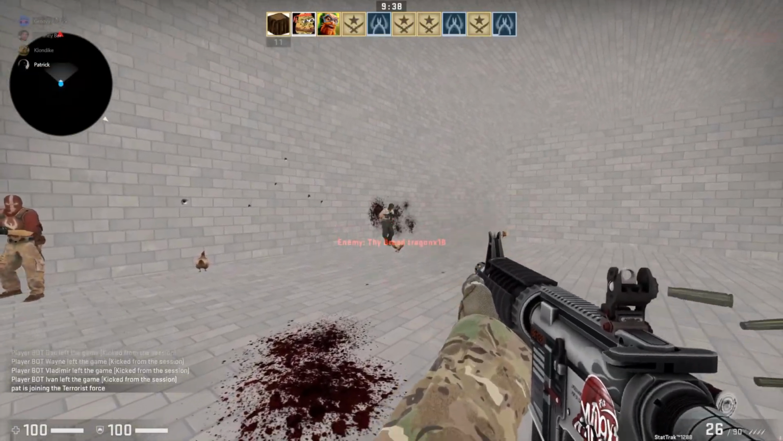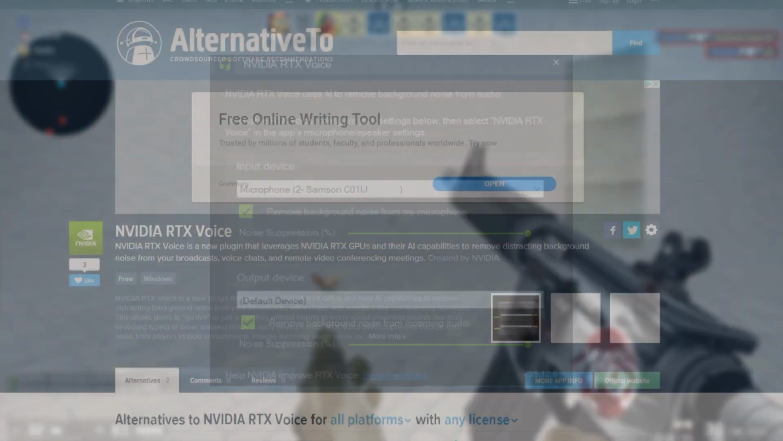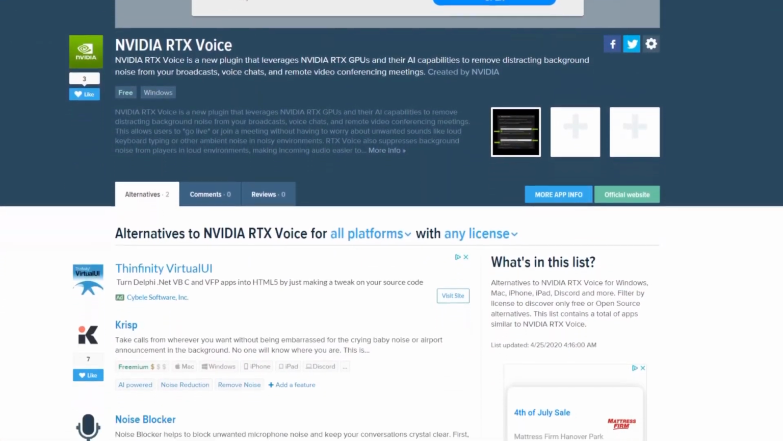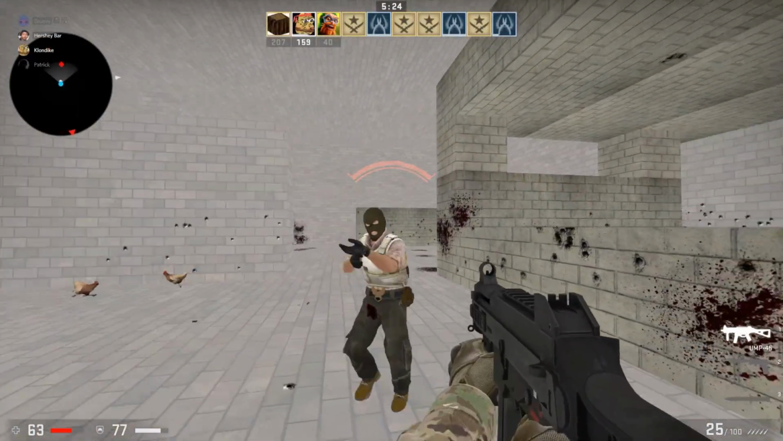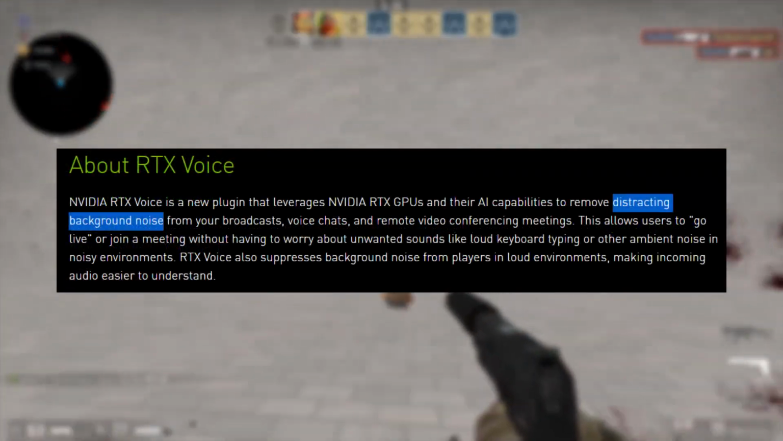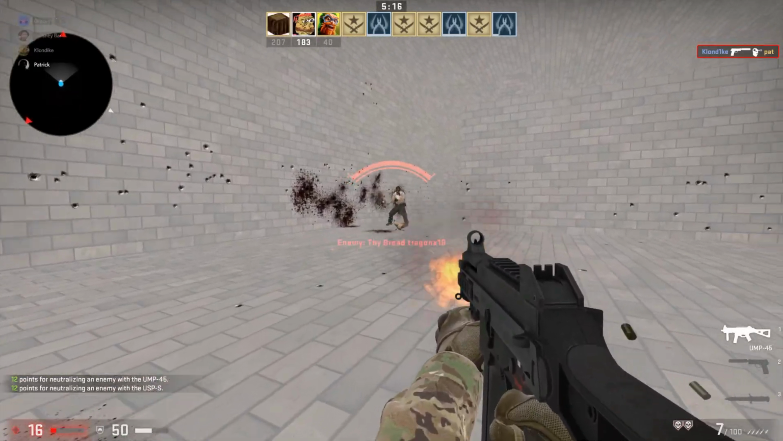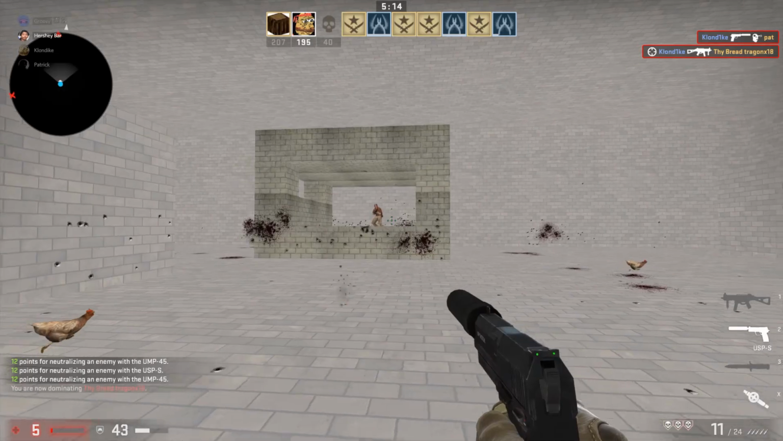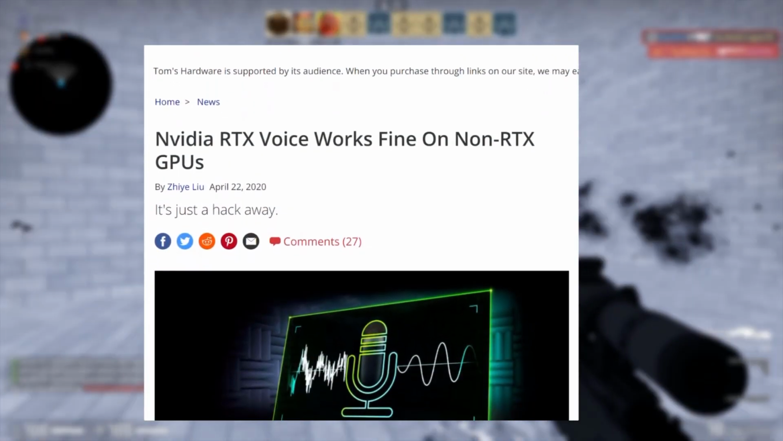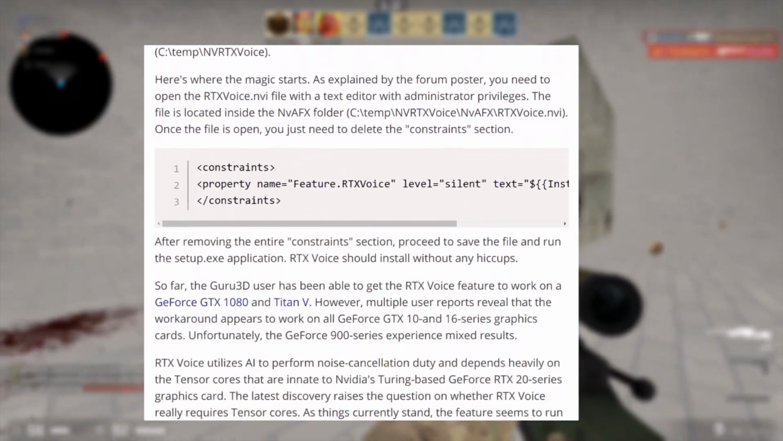Next is one of my favorite programs ever created, RTX Voice. I'm sure there are others like it, but from what I can see after a quick Google search, none do it as simply or easily as this one. RTX Voice is a program exclusive to RTX graphics cards created by NVIDIA that removes any background noise from one's microphone. From my experience, that includes but is not limited to keyboard clicking, dogs barking, and other non-vocal sounds. However, according to this Tom's Hardware article, it can be altered to work on other GPUs such as the GTX 10 and 16 series graphics cards.